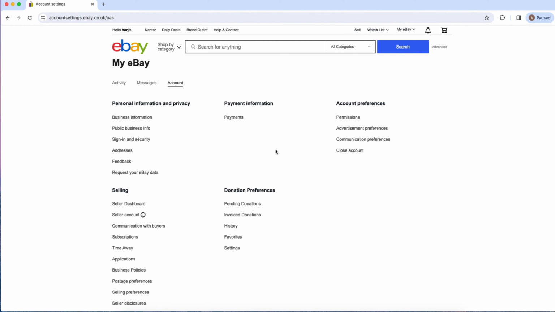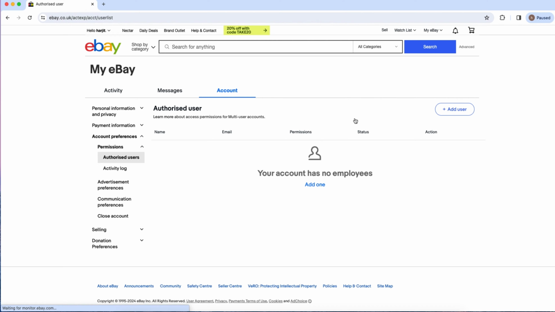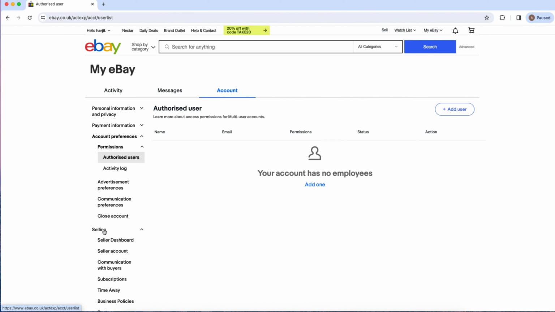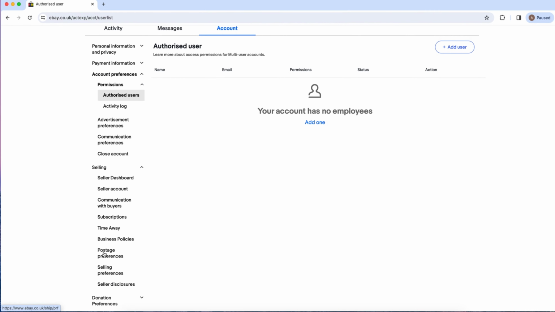And then we need to be over on the right hand side where it says account preferences. We need to be looking for permissions. So let's click on permissions. And then down here on the left hand side under selling, so let's click on selling. We need to be looking for seller preferences. There we go. So let's click on selling preferences.